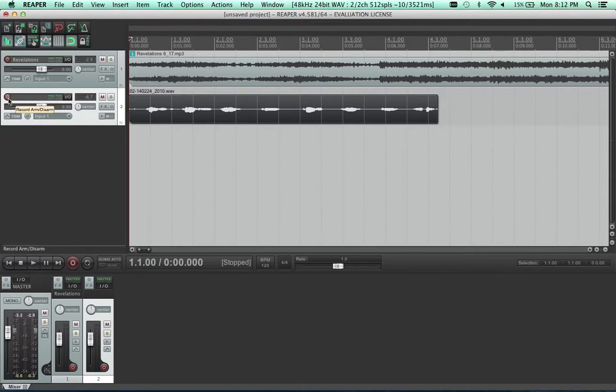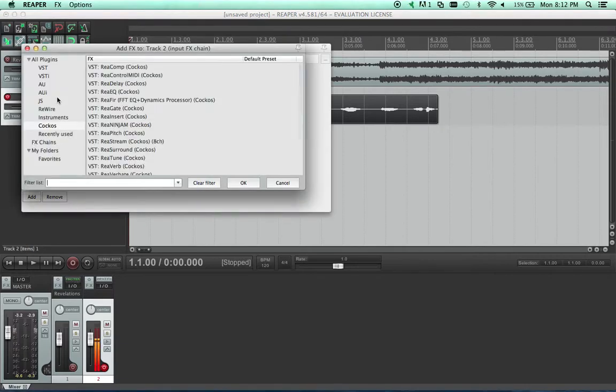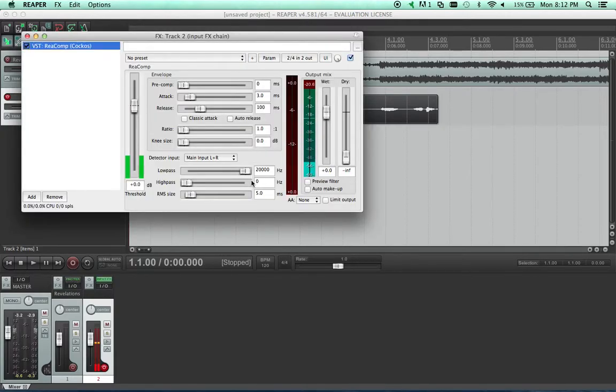So what we want to do is click the arm for record button, and then select input effects. Now we want to go down to Cockos, and select ReaComp Cockos and hit OK. So now we have here a fancy little thing with a lot of sliders, but all we're going to play with today is this wet level.